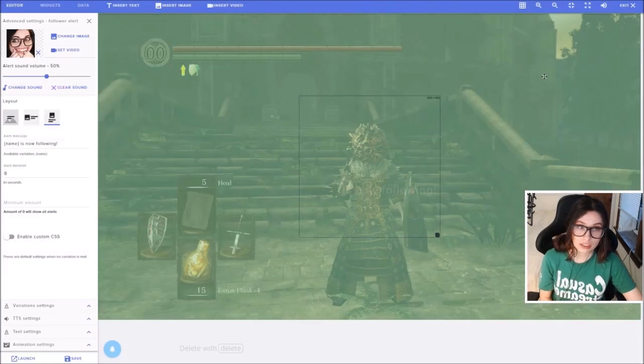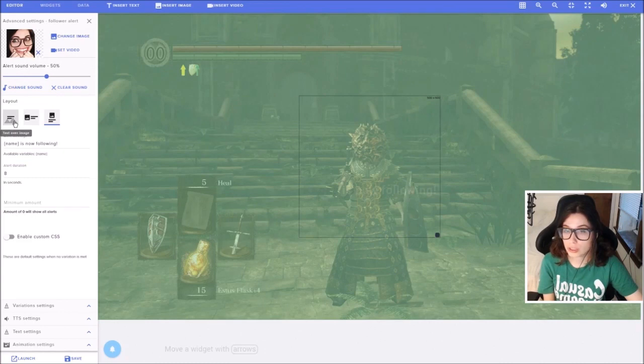So let's click on close. I have a sound. I have an image. You can change whether the image shows above or over the text, next to the text, or above the text. I'm going to do it next to. You can change the alert message if I want to say username.